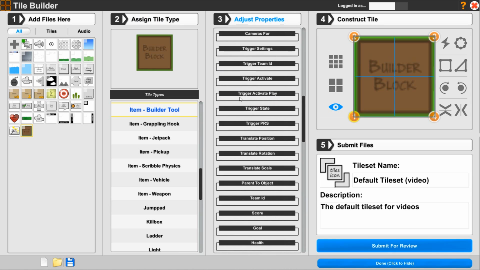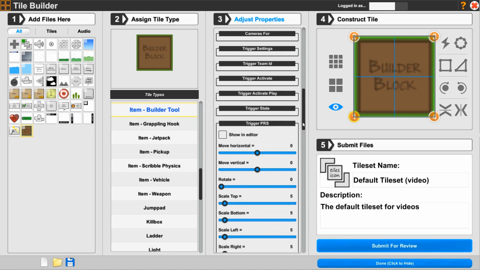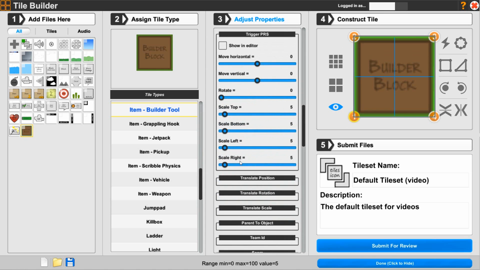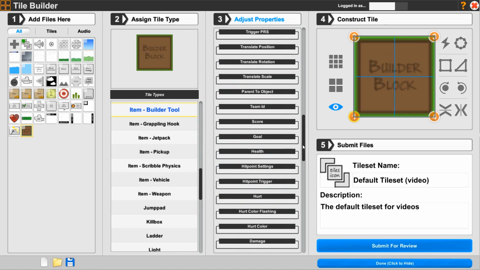And if we go down here, we'll say that the activate will be default, you just walk over it. The trigger state will be that if you go on it, you enable it. If you leave it, you disable it. The position rotation scale, again, default, we'll just leave it at 10 there. Meaning 5 on 555 across it.